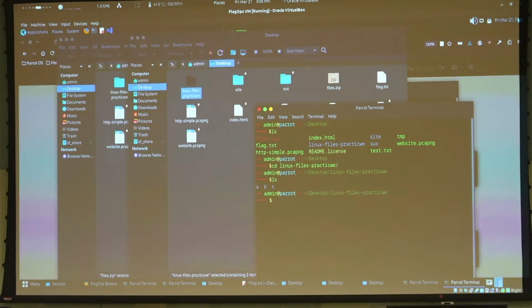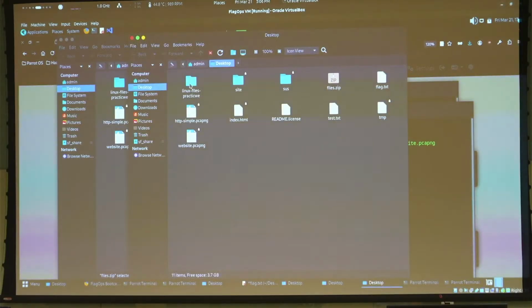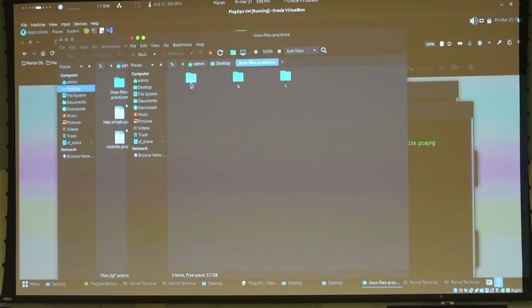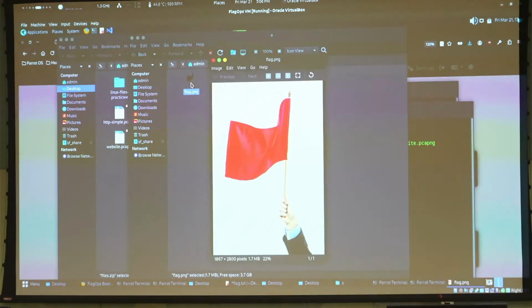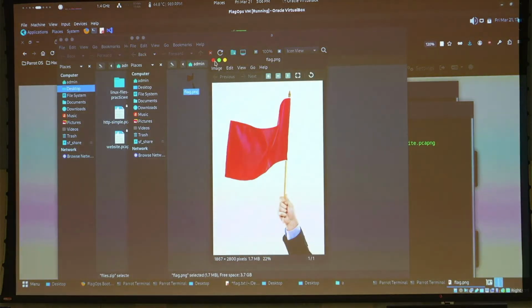So here there's 3 different folders, A, B, and C. I'm going to list out the files in A, ls A, and there is an image, flag. So I'm going to check it out in the File Explorer. This is a picture of a flag, but if we remember the examples, this is not what a flag looks like.